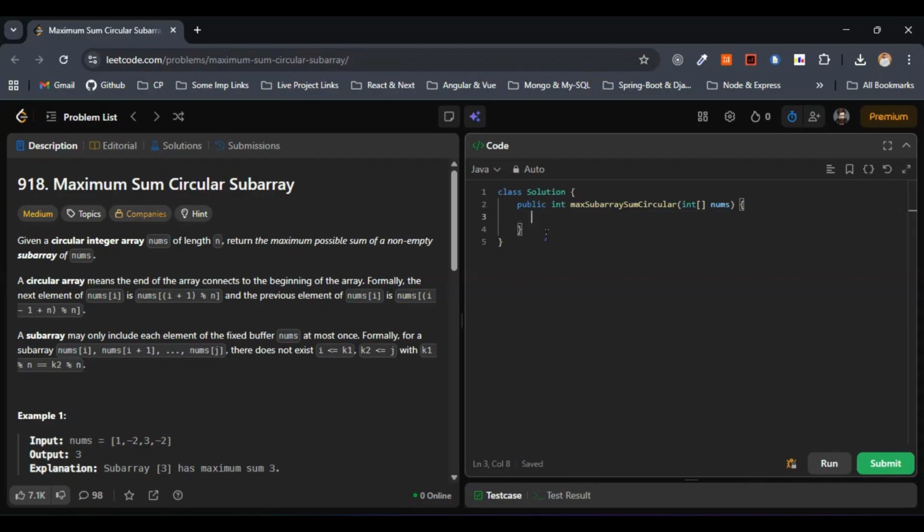So first, let me go with the length of the input array. I'll just go with int n equals nums.length, right? So this is fine. Next, let's initialize the Kadane variables with the first element, which handles single element arrays. So here I'll just go with maxEnding, and this one will be nums[0].